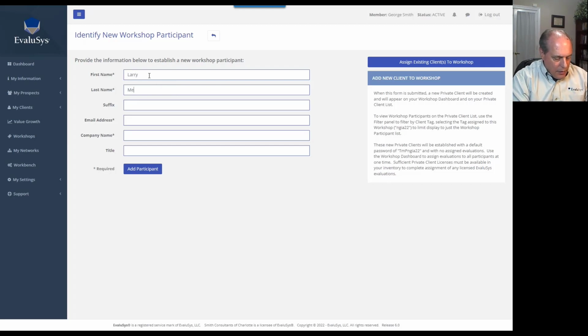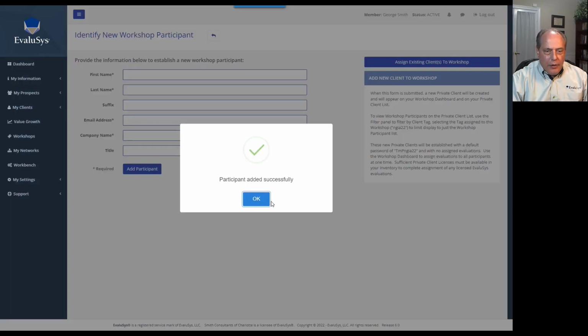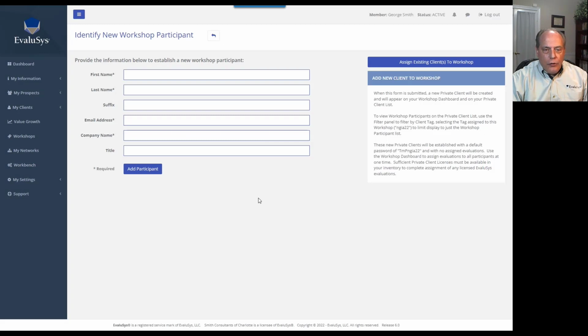Larry, Melvin, put in an email address. And Untitled CEO. So if I add that participant, it will create a new client for you, and it will establish a temporary password for them that's going to be consistent across each of those workshop participants. If you prefer to assign an existing client you've already set up to the workshop, you can also do that using this button here.